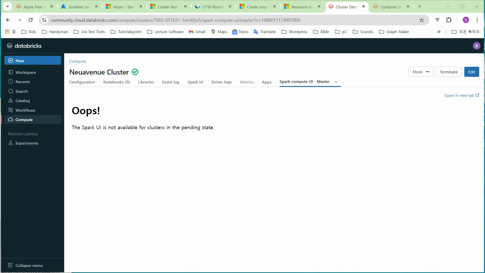Before we begin, I'm going to tell you one thing. In previous lectures, we went through the process of making one cluster named neuavenue cluster. So finally, once you're done creating the new cluster, now it's running. See the green icon beside the cluster name. Once you mouse over it, it says the cluster is running.